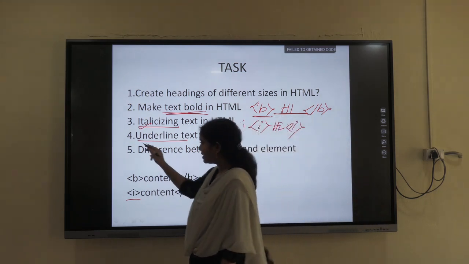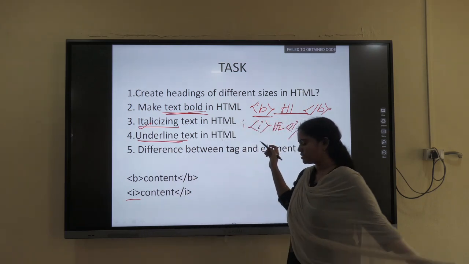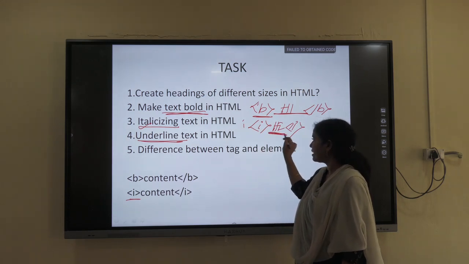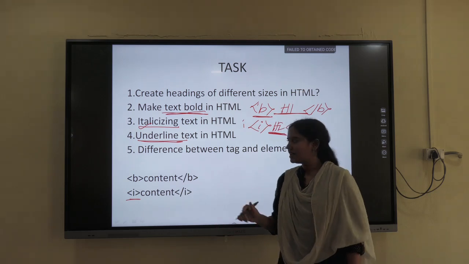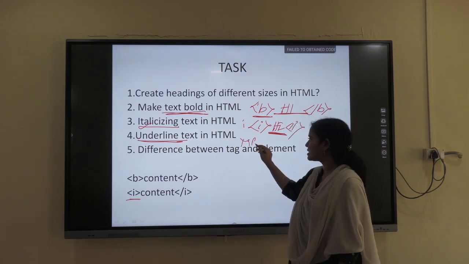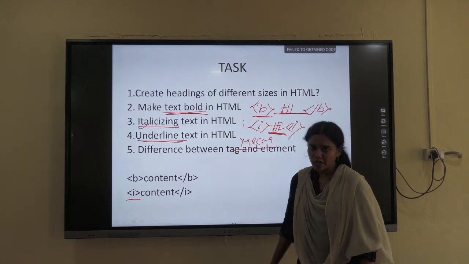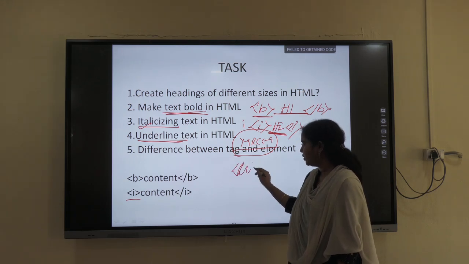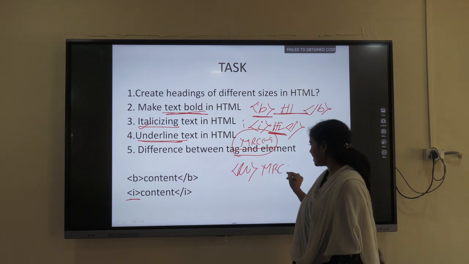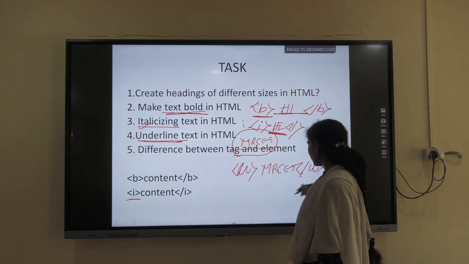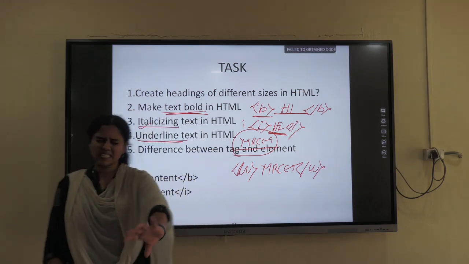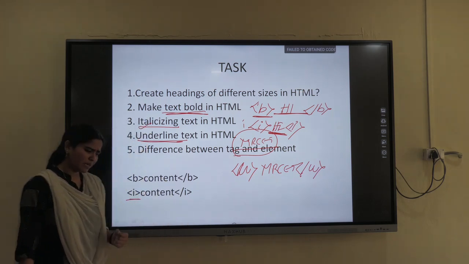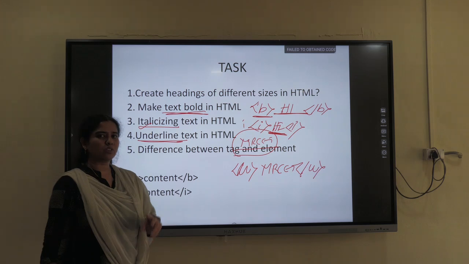And there is another tag, underlining the content. Sometimes, in order to make some content underlined, like headings, something has to be underlined before talking about this concept. So underlining can be done with just U, and then MRCET, finally closing of U. So these are the basic tags that we usually use with HTML, and people usually get confused between two things.